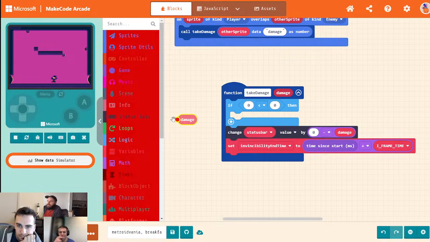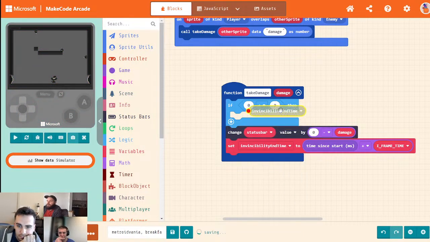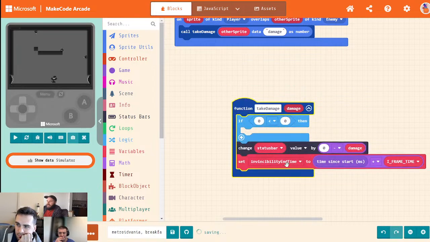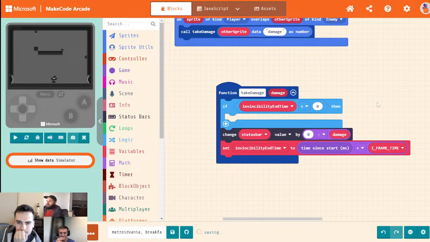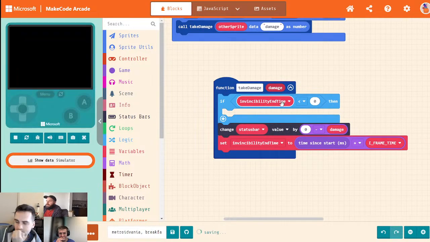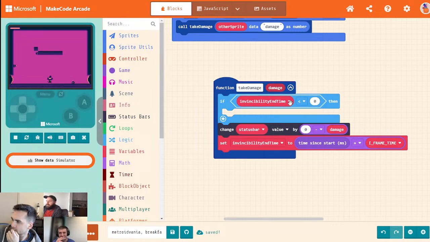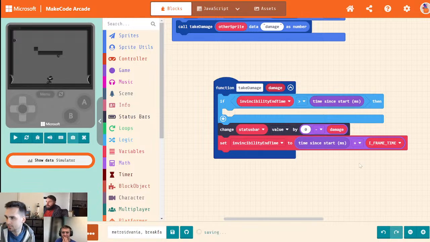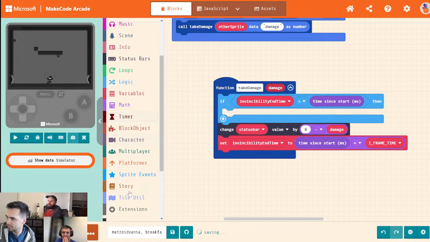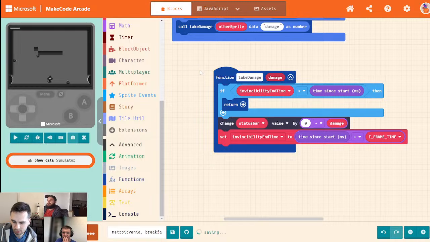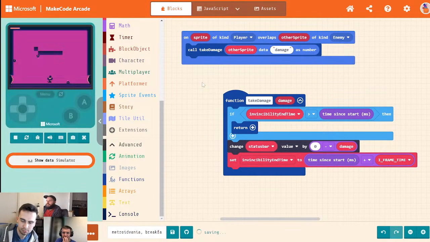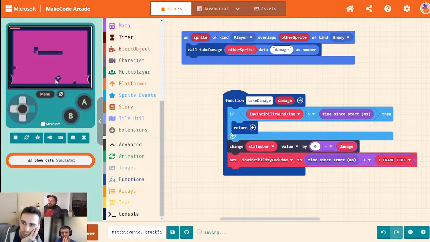Okay, so we're going to be checking. We don't want to check damage, we want to check if our invincibility in time is... It did it again. In the case of the disappearing blocks, we didn't update Blockly or anything, right? So what the heck is happening? Okay, so invincibility in time, putting that right there. We want to see if that is greater than time since start, we're just going to return. Yeah, there we go. Okay, so now we should only take damage once a second.